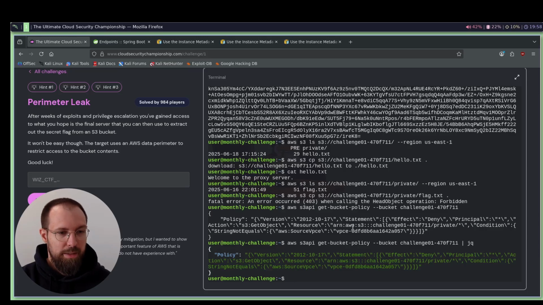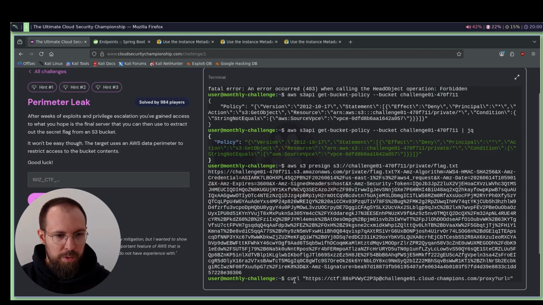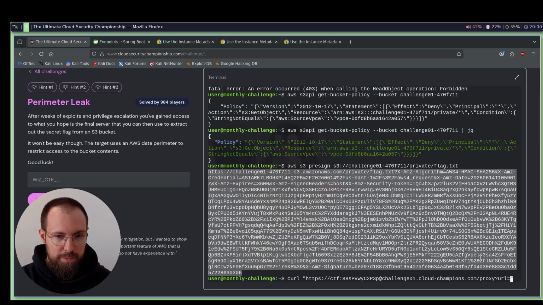So what we can try is we create a pre-signed URL. It's basically a link to this file then, and it gives you temporarily access to this. And to do so, we can use AWS S3 pre-sign. We specify the address to the file, and we get this huge link back. So we use our curl request to the proxy endpoint. We copy this URL and we paste it.